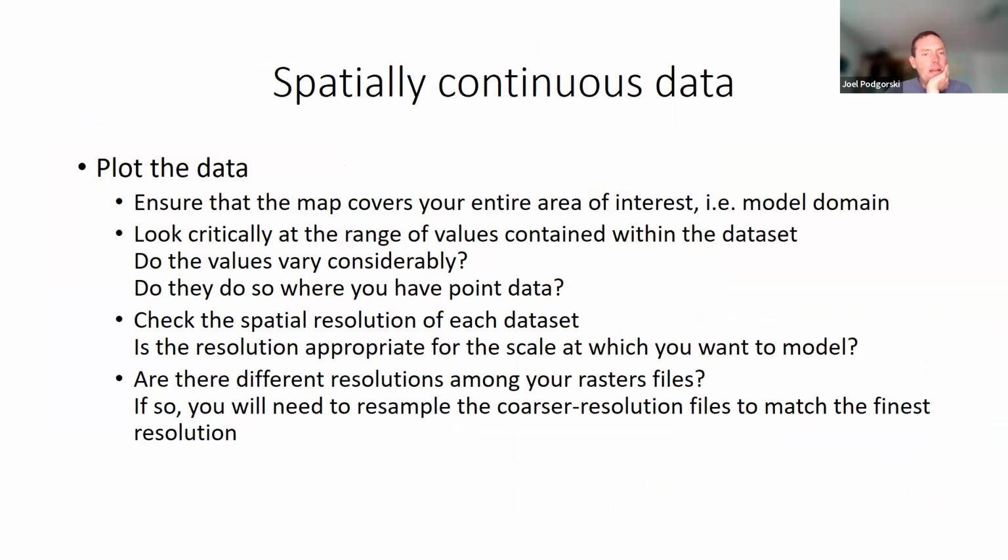Spatially continuous data. Okay, these are some good general points for sure. Always plot your data, ensure that the map covers your entire area of interest, for example, the model domain.